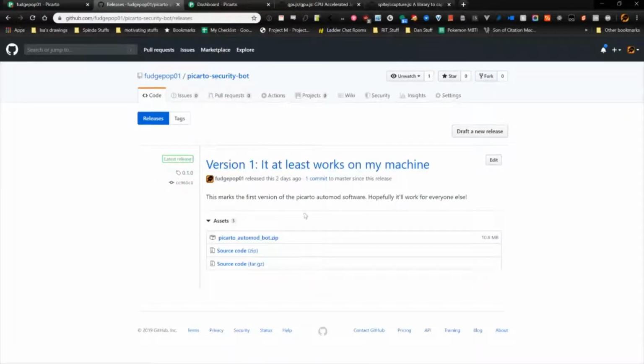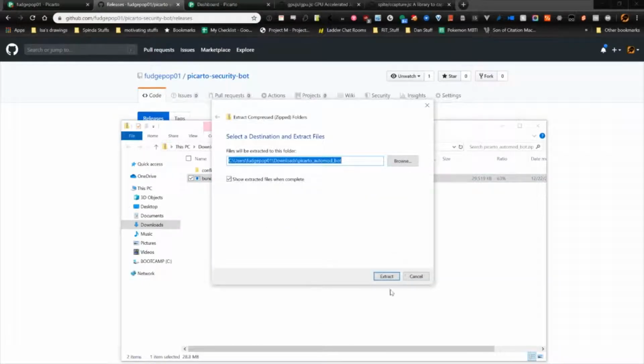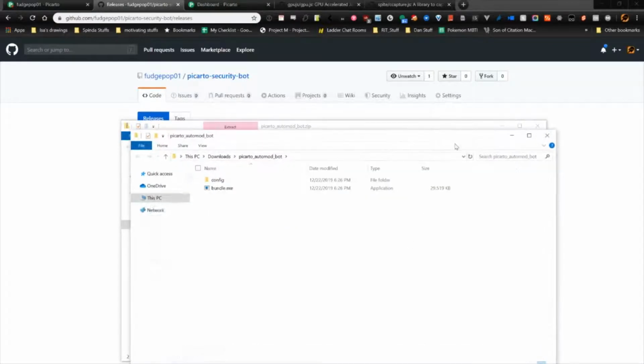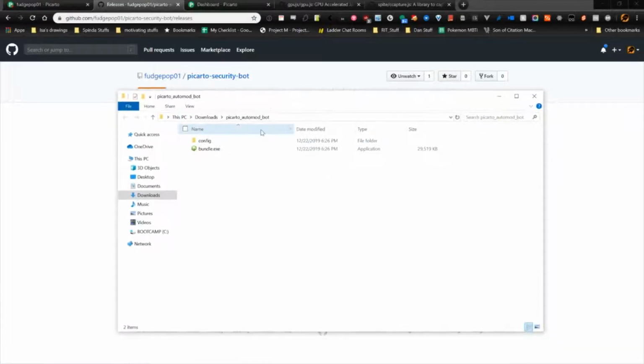Version 1, it at least works on my machine. Great. I'm going to download the zip file, open it up, and unzip it. Extract all. Okay, so this is the content of the folder. You'll find a config folder with a bunch of files and a bundle.exe. Bundle.exe is the actual program.